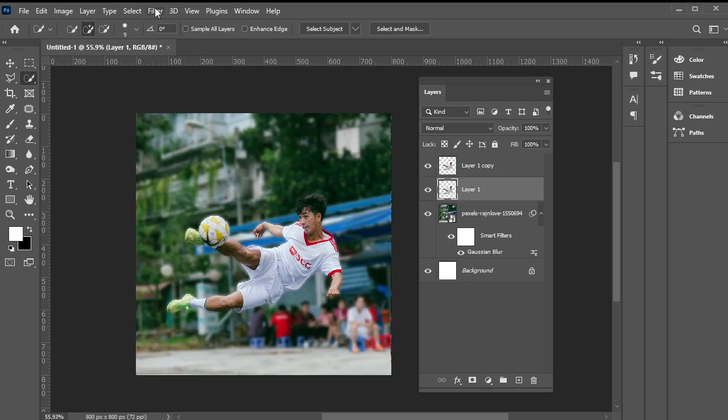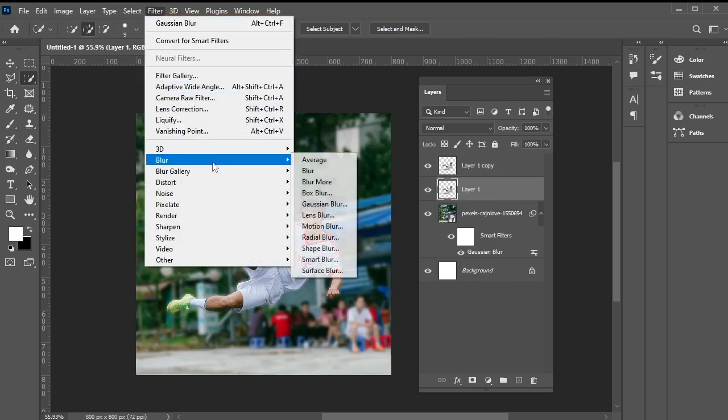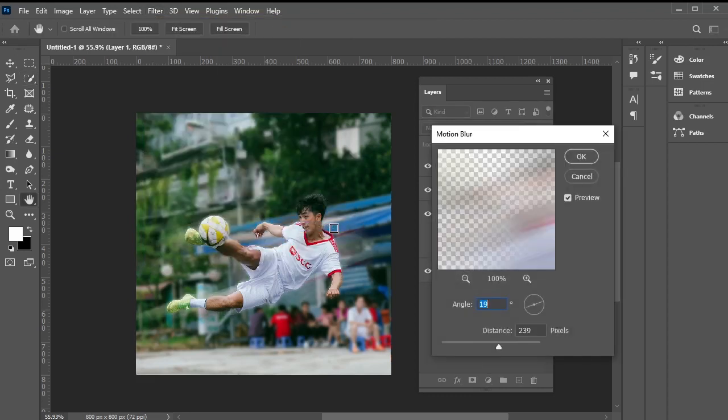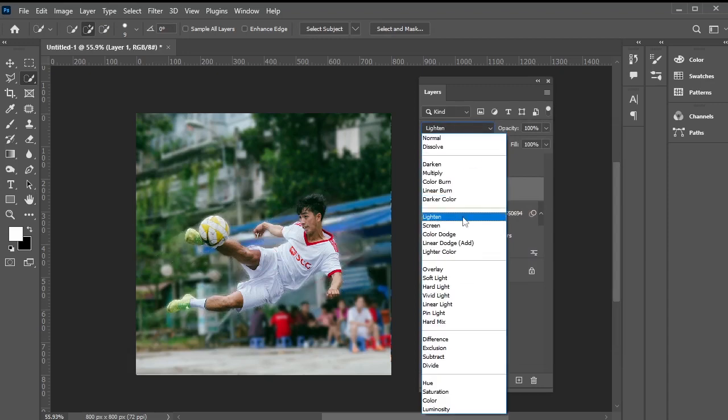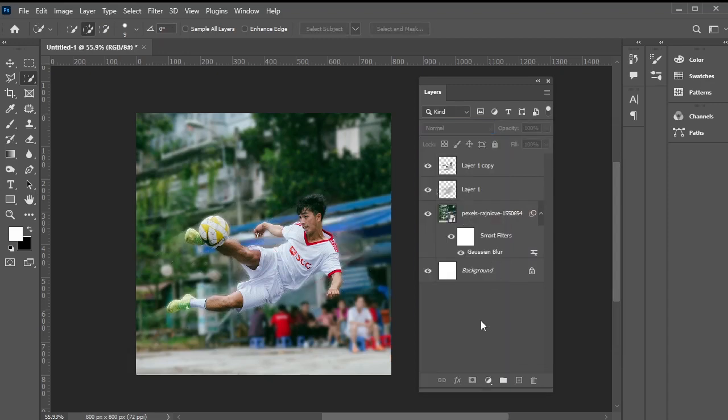Select the main image layer below and go to Filter, Blur, and give it a motion blur. Adjust the amount of the motion blur. Now, change the blending mode of the duplicated layer from normal to lighten. Now, we'll link both of these layers so that when we move one later, both layers move together. So select both layers and click on the link icon to link them.